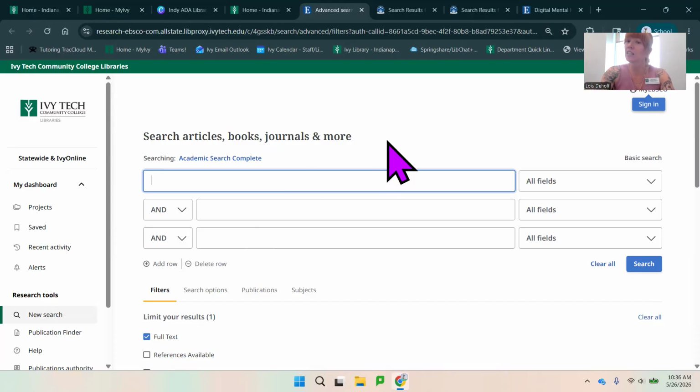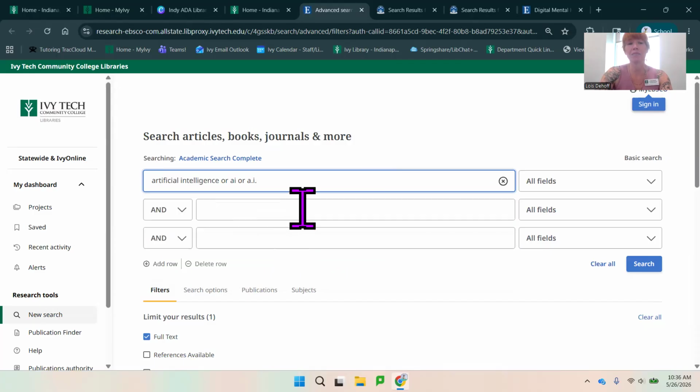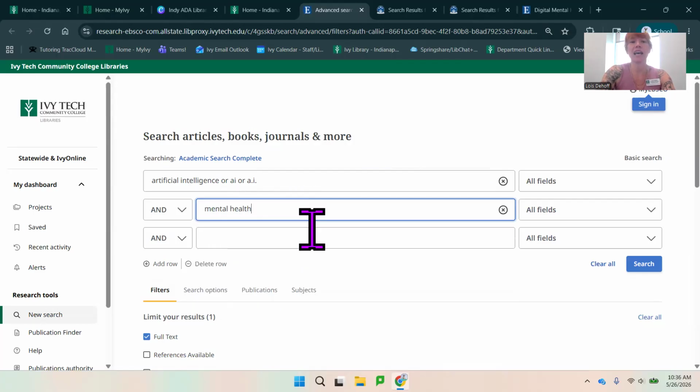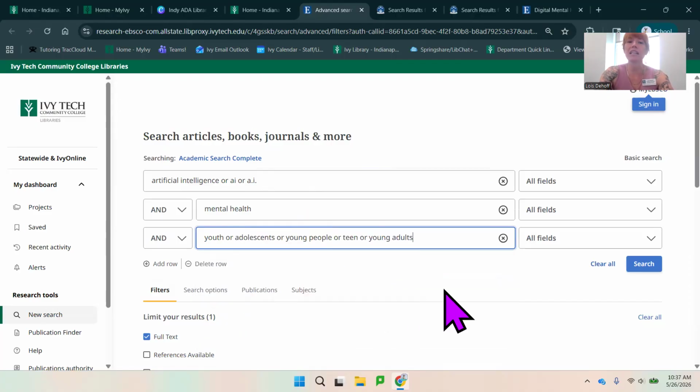So in this case, it is a little different than Start with Discover. Say I wanted to look at artificial intelligence this time, but this time I start typing it in and it starts to give me some predictive text, which I like. So this time I'm going to look at all types here, artificial intelligence or AI with periods. Next, I'm going to go ahead and type in mental health. I'll just go ahead and click that. And then I'll type in youth. But maybe I want all the words for youth. Youth, adolescents, young people, teen, young adults, all of these words.